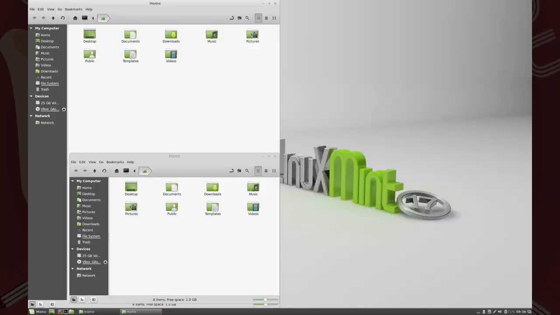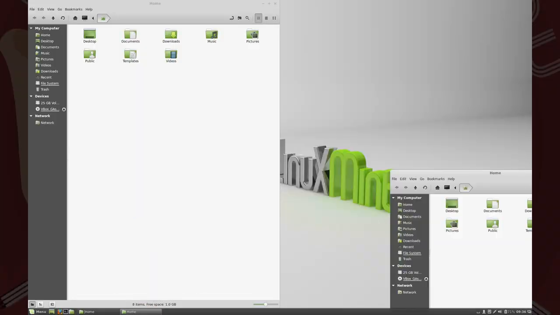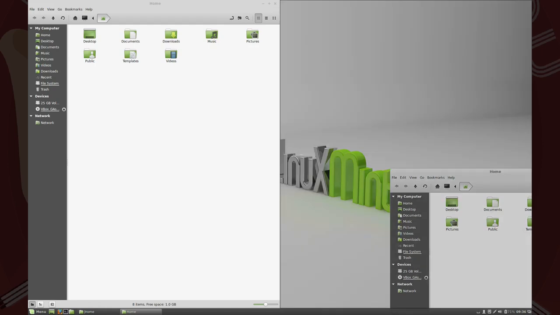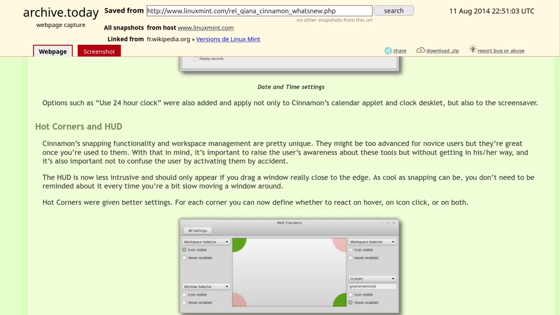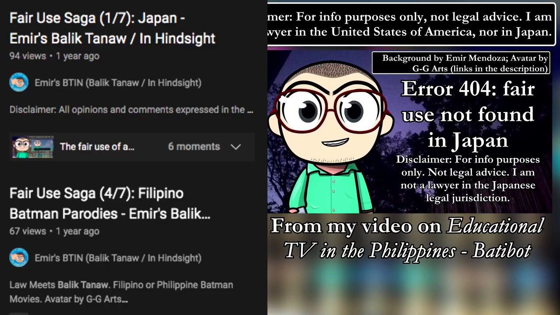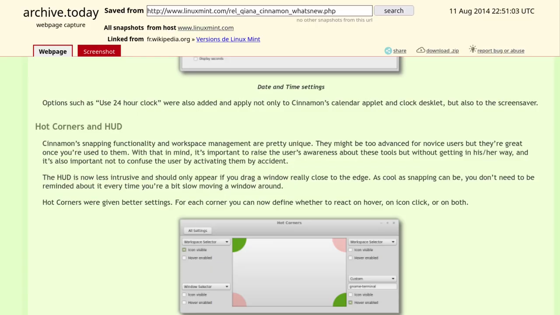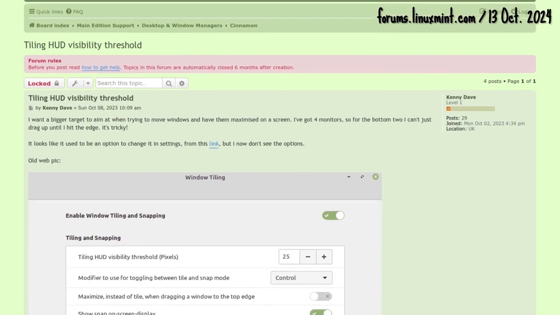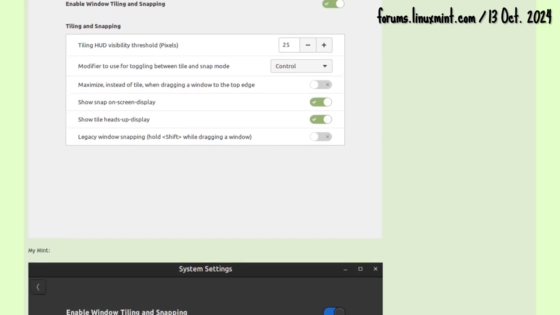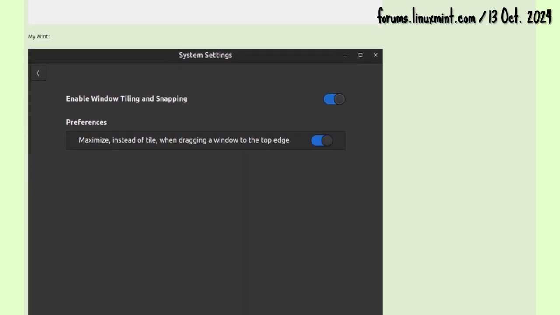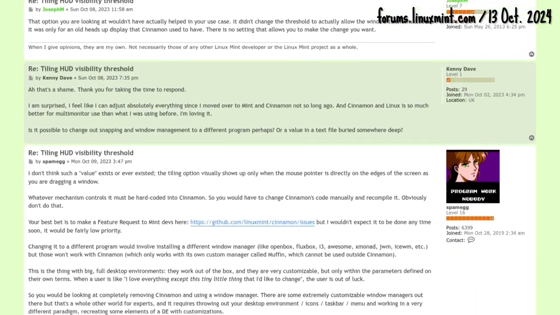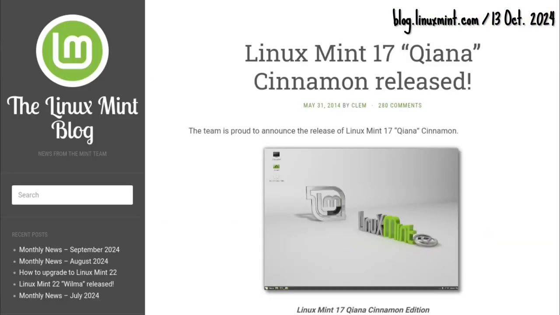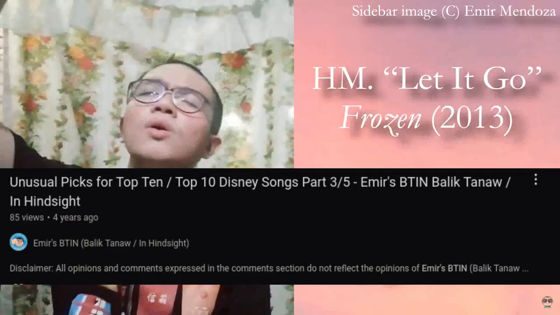In Qiana, HUD would appear only when the window is really close to the edge. I had to explain all that because the release notes was Error 404, HUD not found. I found out what HUD was in a thread in which someone wanted a bigger threshold for HUD. In short, asking in October 2023 for a reversal of a feature introduced on 31 May 2014. What a twist!